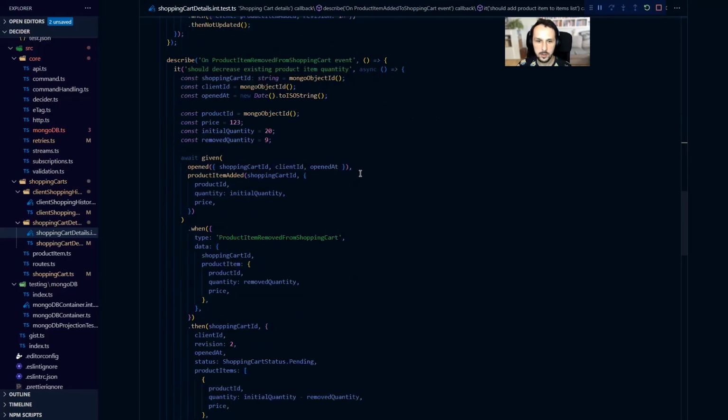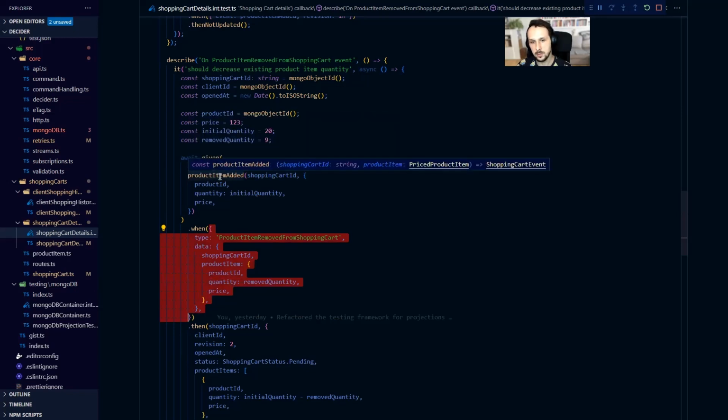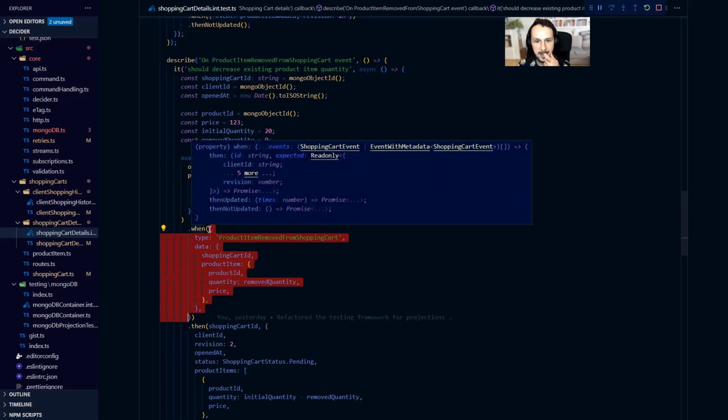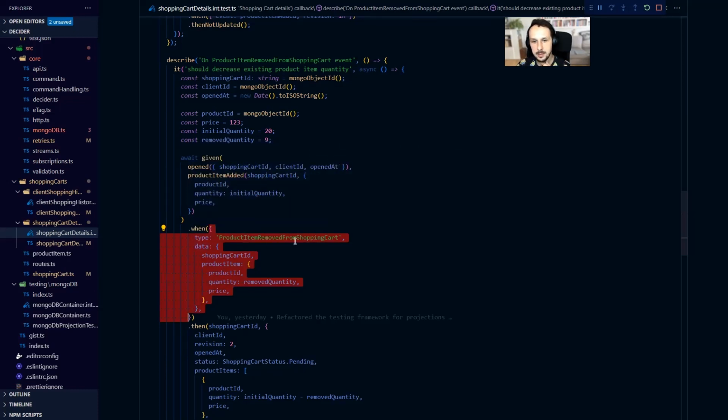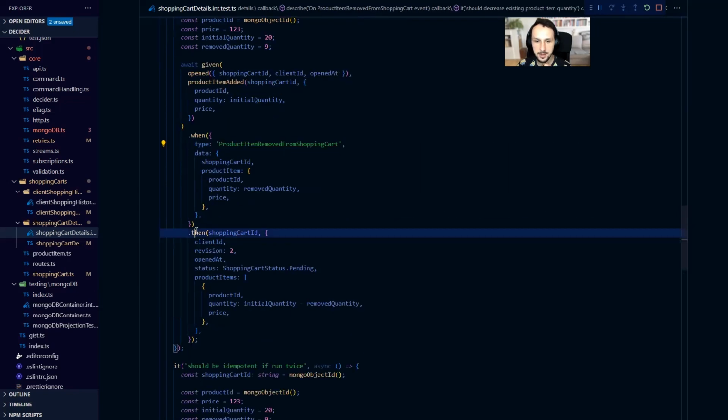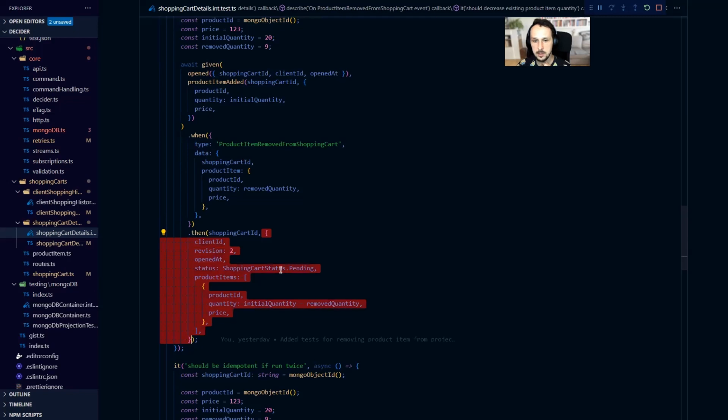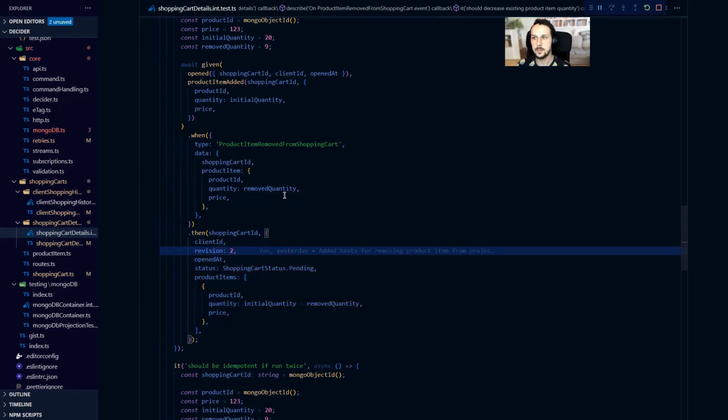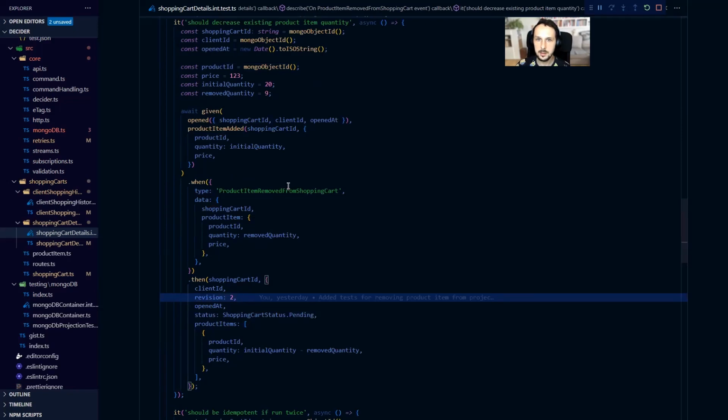So for example, for removed, then we would have some shopping cart was opened, then we added new document, and now, so given product shopping cart with some product item added, when we are applying the product item removed, then the result state of this document looks like that. Is this pattern clear before I go to how I implemented that? It's like a behavior-driven development.